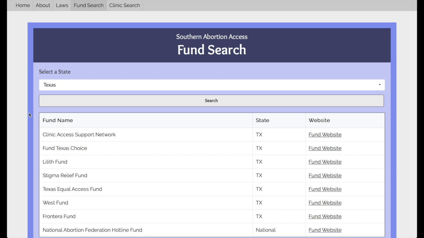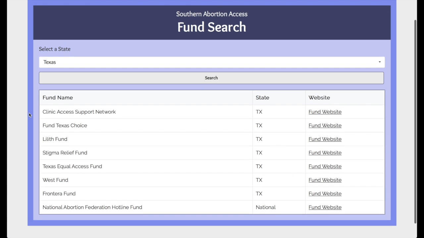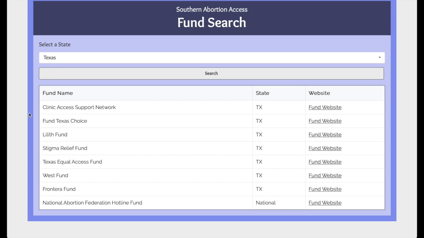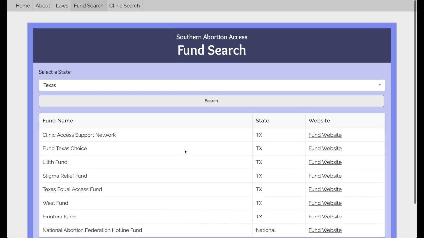So once it loads, this is a list of all of the funds that could apply to someone living in Texas, as you can see here, as well as the one national fund that could apply to anyone. These are all links to places where users can find more information about the funds and how to contact them.